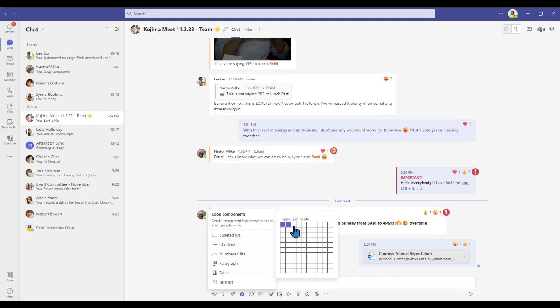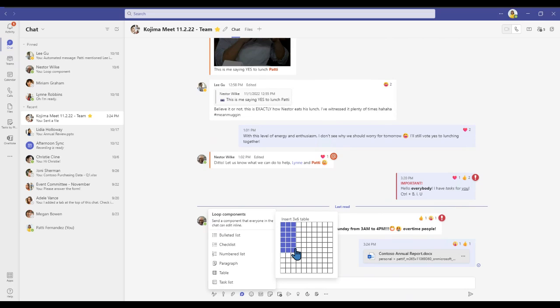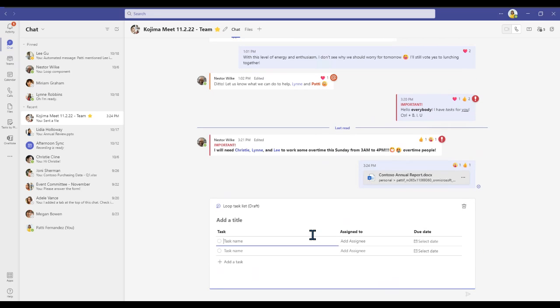You have your matrix here where you can select how many columns and rows you want to insert. But we also have what we call our task list. Now, my colleagues and I were just talking about going to lunch together tomorrow, and I want to make sure that everybody has a task for that lunch meeting. So here I have a task name field, also the assigned to and due date.